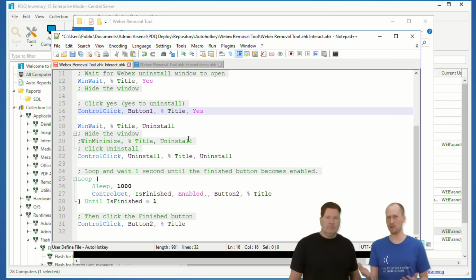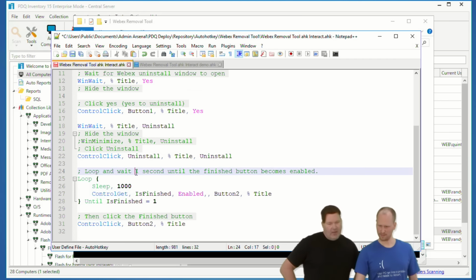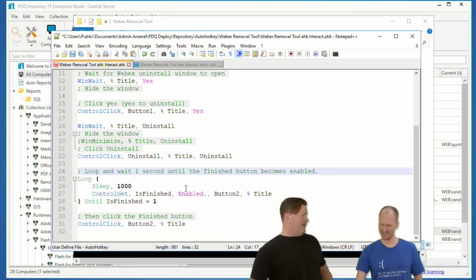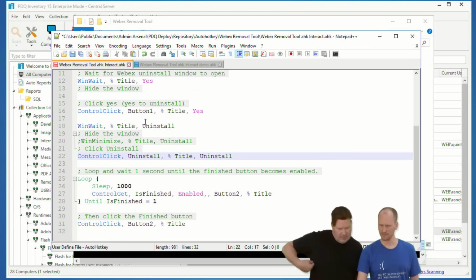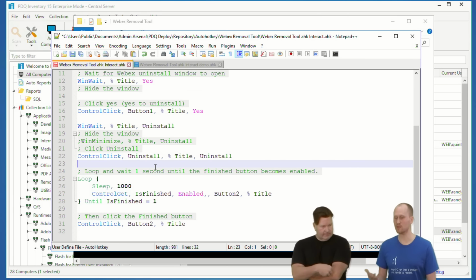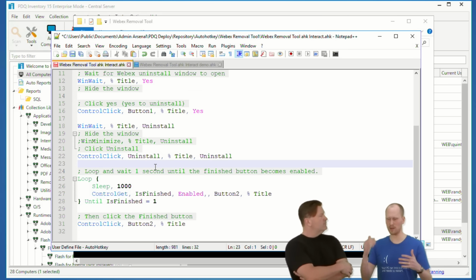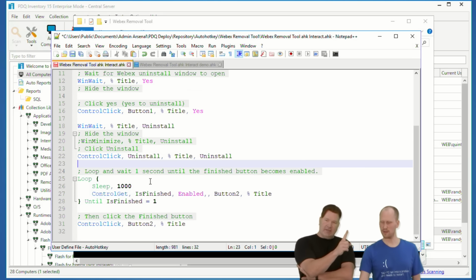So sometimes you have to put in a sleep step just to give the computer time. What does a sleep step look like? I have one right here. Sleep, and it's in milliseconds, so 1 second in this case. Let's walk this through. We wait for this one, and then we click on uninstall. At that point, nothing changes. The window stays there. There's no new title or anything. So what we have to do is watch the progress bar.